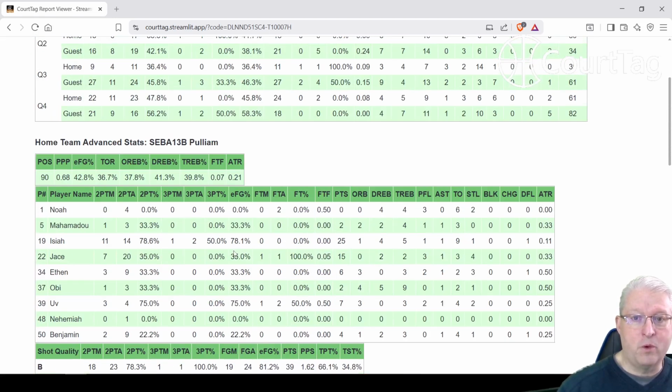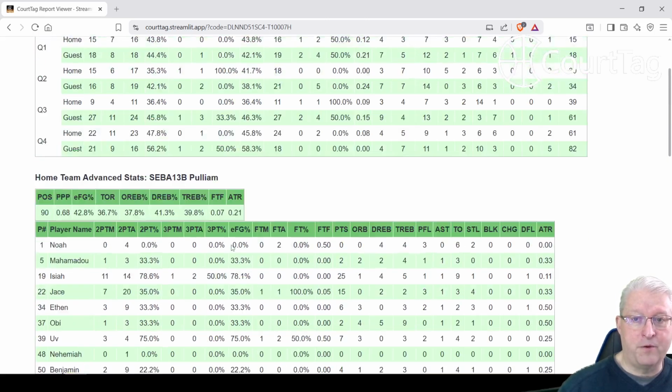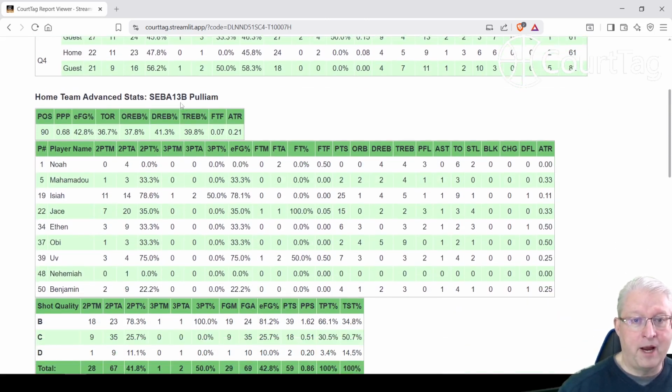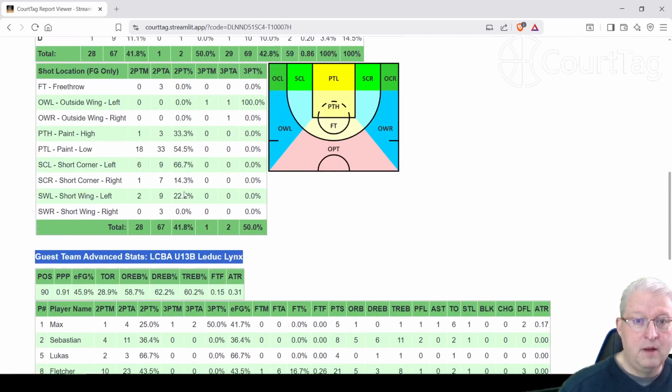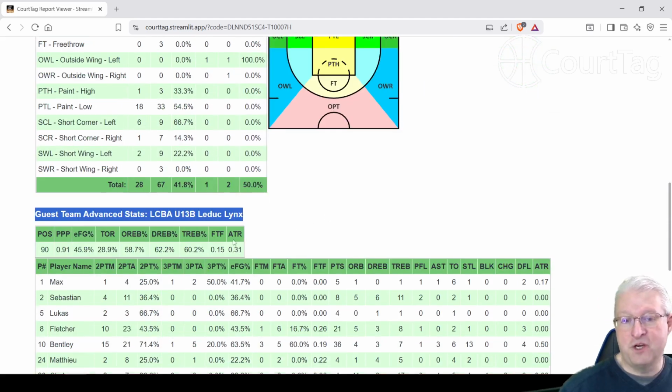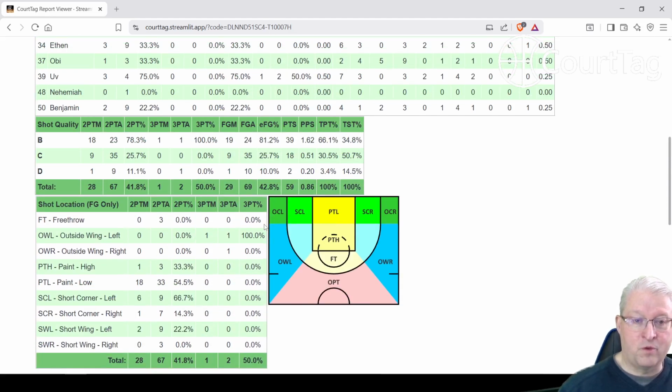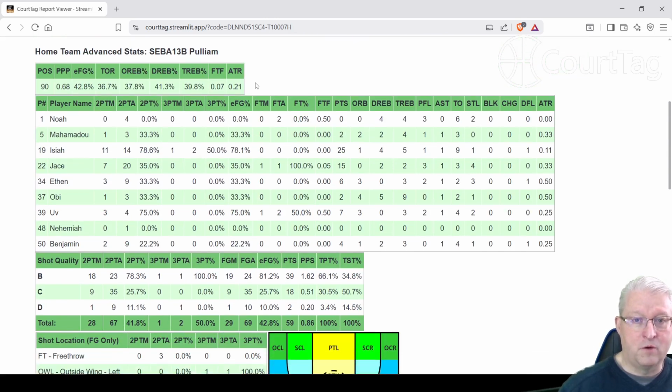So this is broken down. Game reports break down things by quarter, and then by home team and guest team. So the home team on this game was Pullum, and my team was guest team that particular game. Okay, and that's because the game sheet is broken out home and guest. So that's why it sorts it this way. So let's go to Pullum.